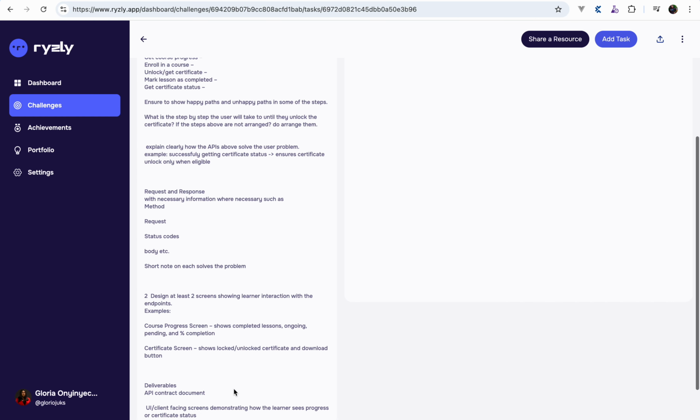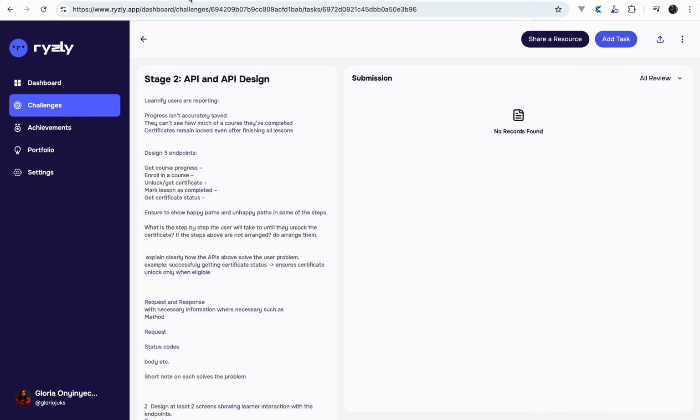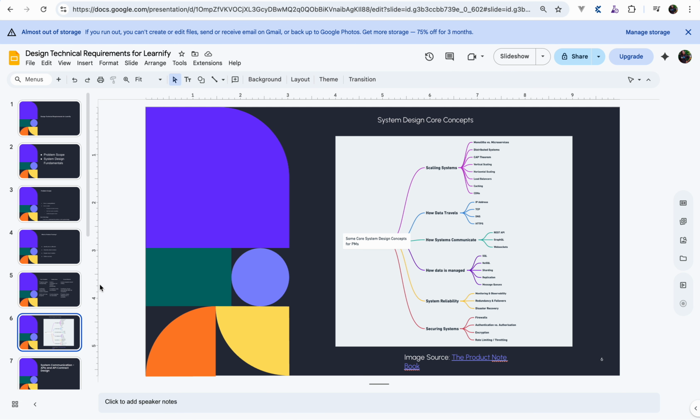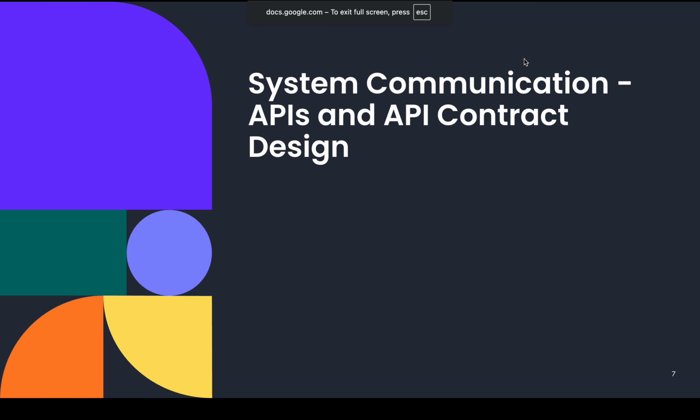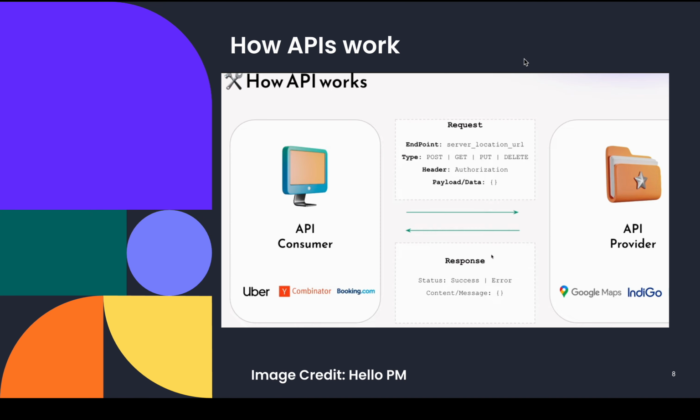So yeah, that's that for this task. So let's go directly to my slides. So, like I said, system communication, API contract design.